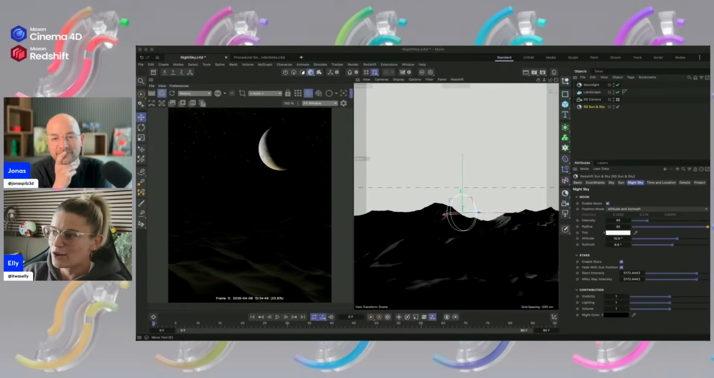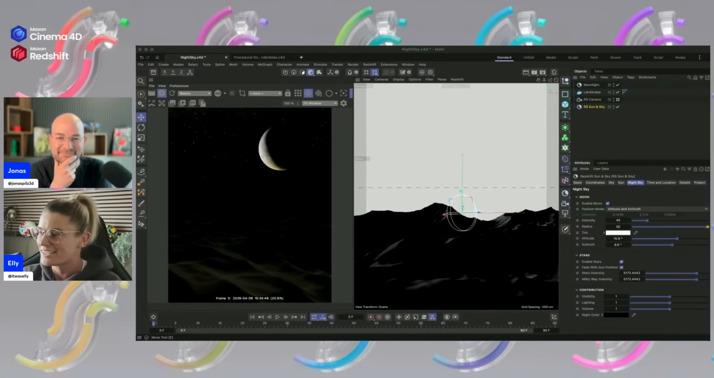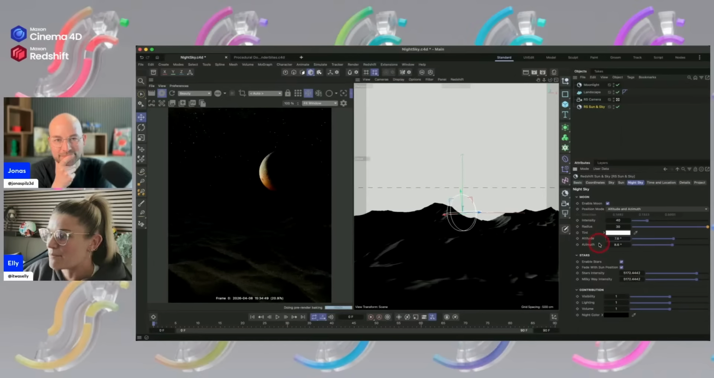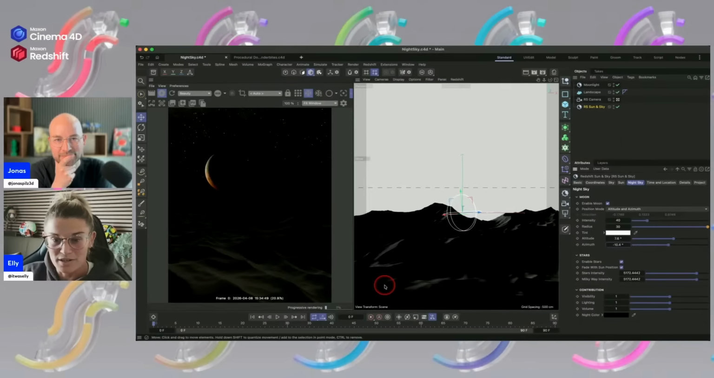So lots of cool things that we can do. But as Jonas said, we don't have too much time. So this was a nice little brief introduction to the night sky and how I personally like to use it, looking at that position mode, that altitude and that azimuth that allows you to really dial in these values. In my opinion, a lot more artist friendly. If you want the moon in a particular place, we can adjust these values.